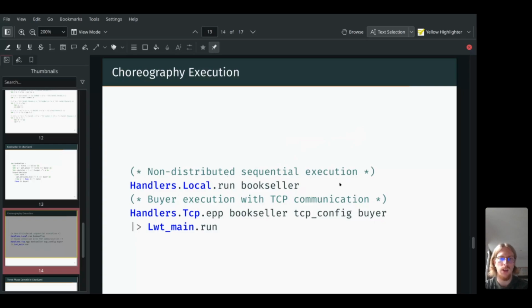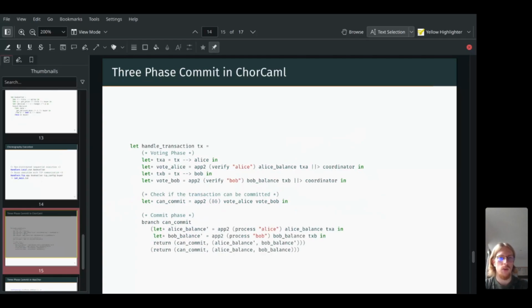And this uses LWT internally for asynchrony. So we pass it to LWT main run to actually execute it. And for the bookseller protocol, if we had two instances of this running, one with buyer and one with seller, we would have a successful communication between them, producing either a delivery date at the buyer or just nothing if the buyer decided not to buy the book. Yeah, that more or less sums it up.